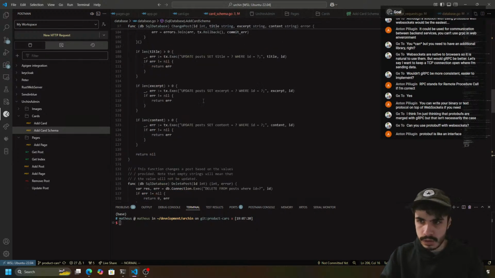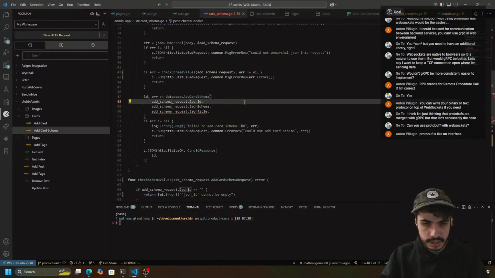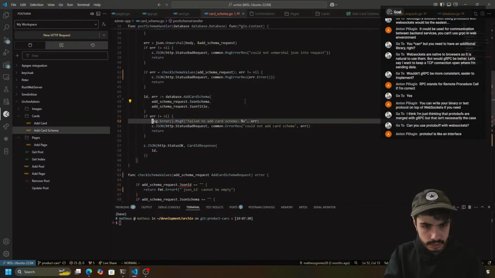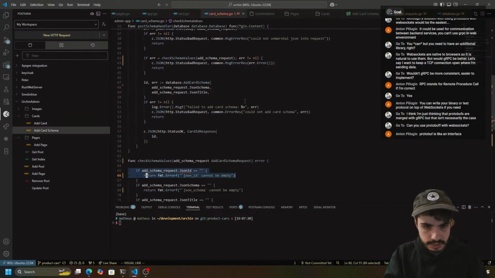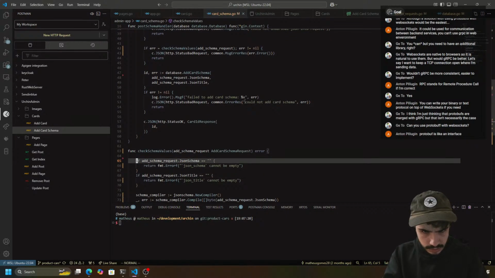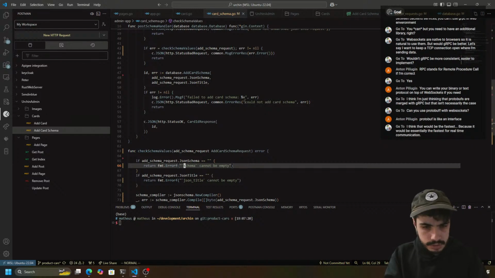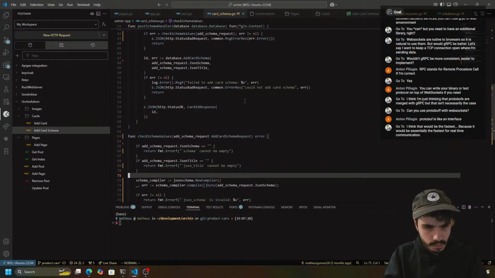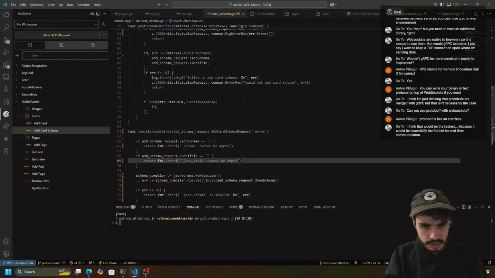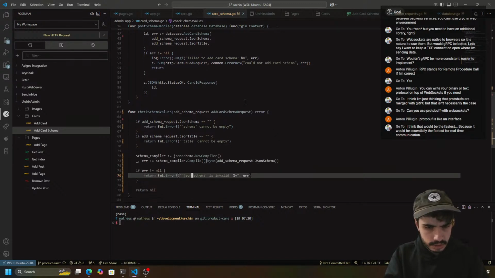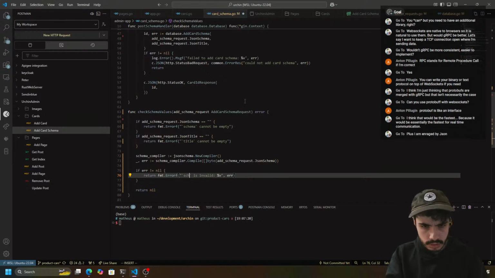Right, so JSON ID would no longer have that. We've only got those two, which means that we no longer have to check if JSON ID is valid. So the schema cannot be empty, that's correct. JSON title is just title, I think. Schema is invalid. All right. Alrighty.